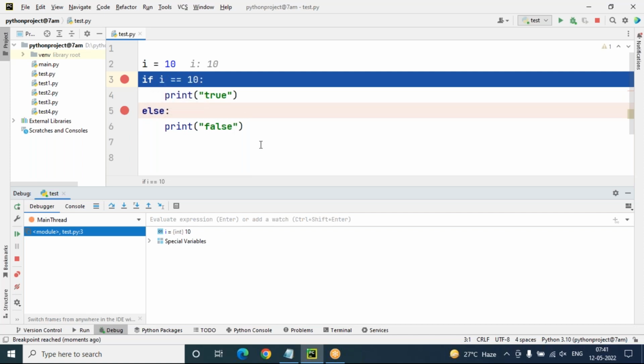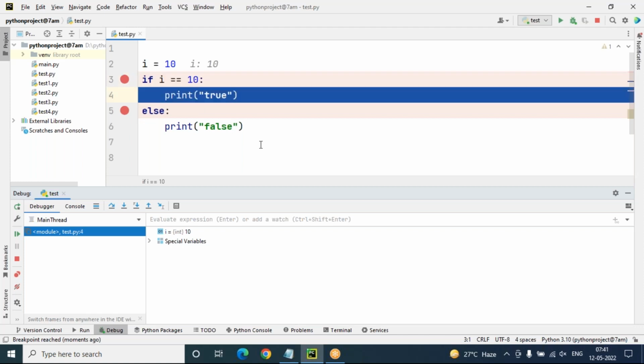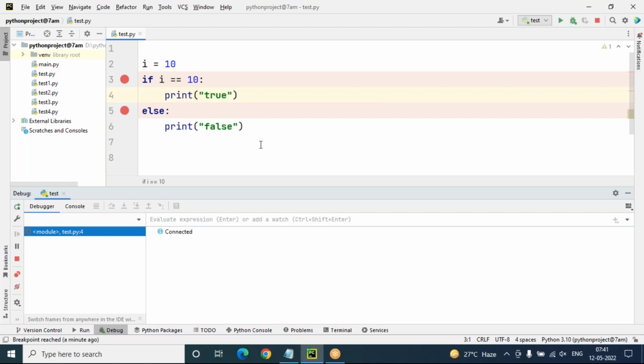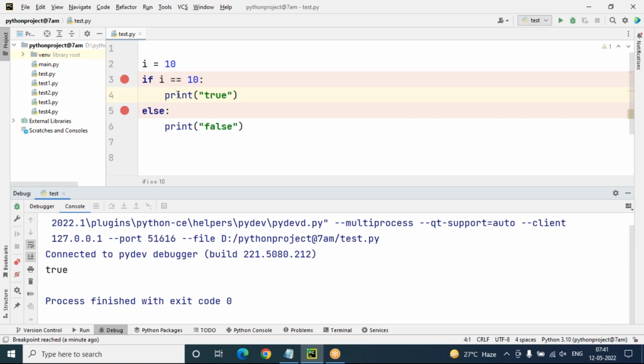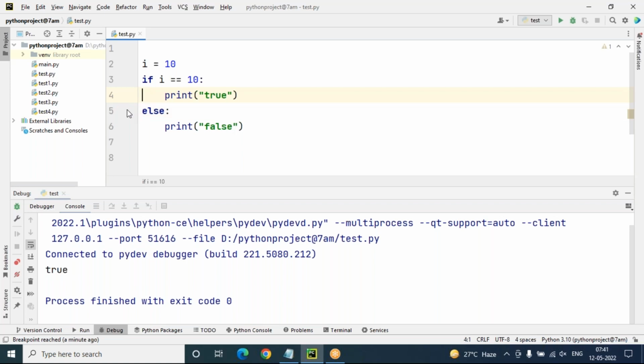Once we hit function key plus F8, it is going to jump inside the if block. That means if the condition is true, the if block will execute. If the condition is false, then the else block will execute. But here the condition is not false. It is true only. That's what we got. This is just a simple check whether the if block is executing or the else block is executing.